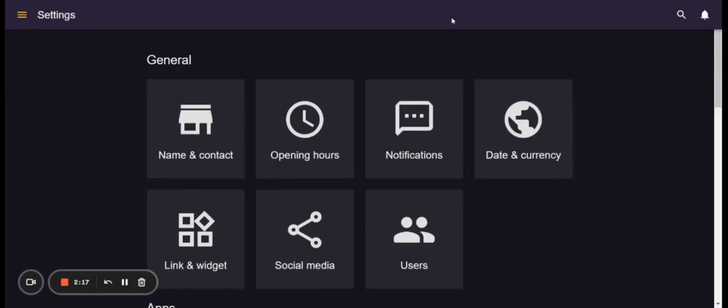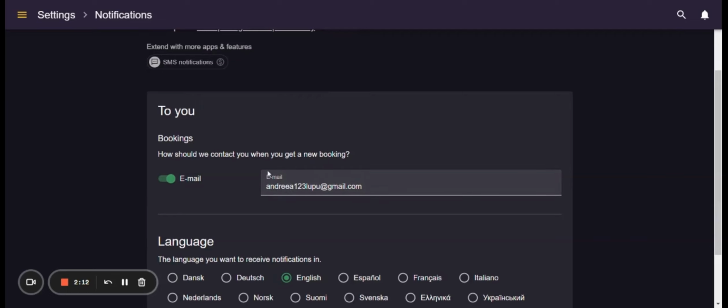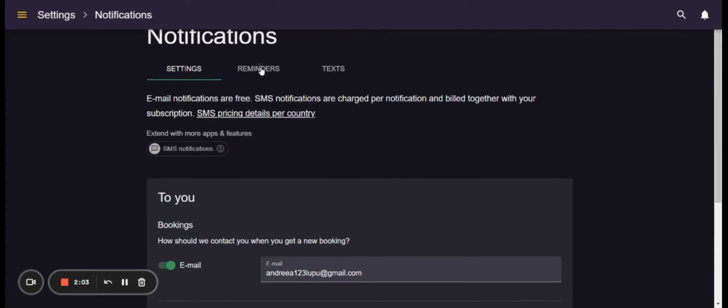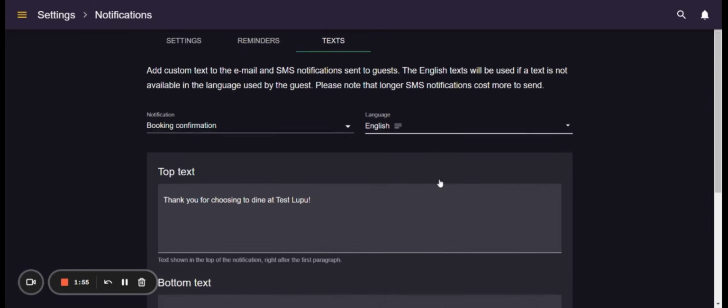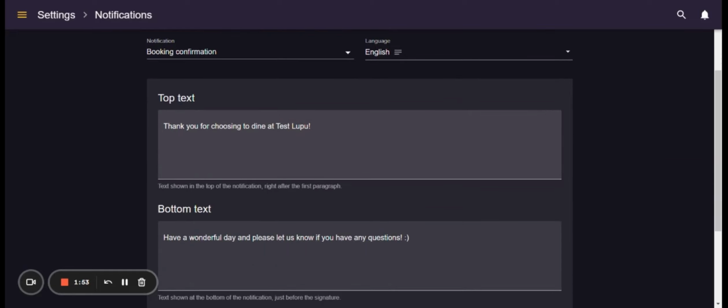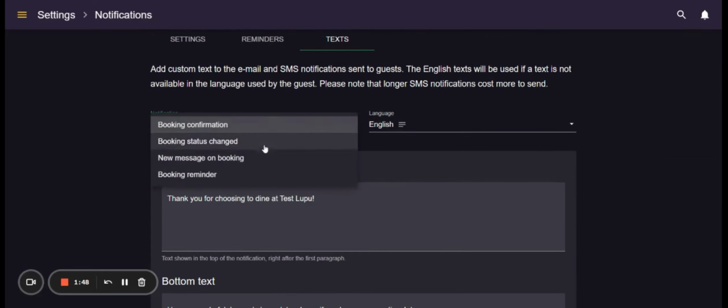The next section here is notifications, where you can choose if you want to be notified about your bookings via email or via SMS if you have activated the app called SMS notifications from the App Store. You can also set up reminders both for the restaurant and for the guests, and you can add some extra text before and after the default text for all the notifications that your guests receive.